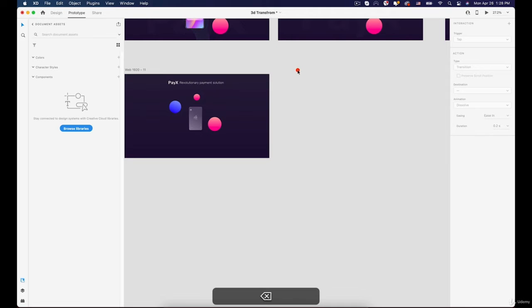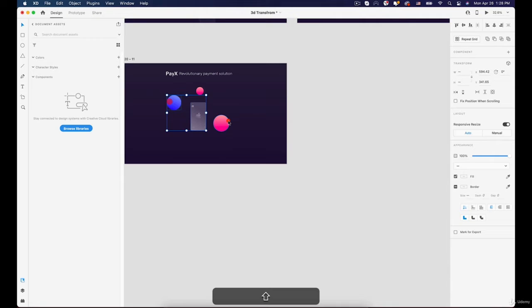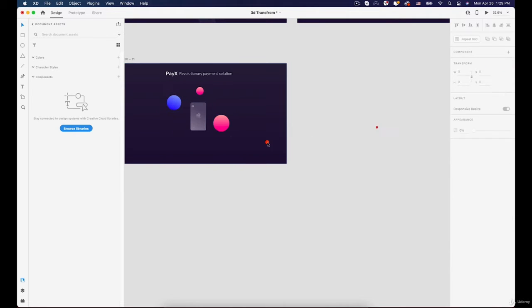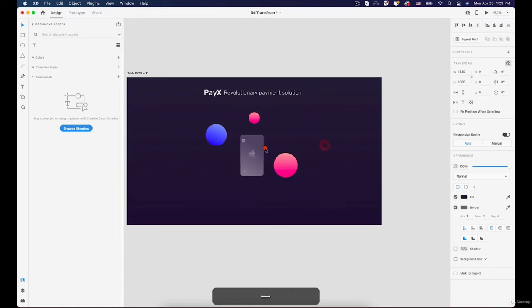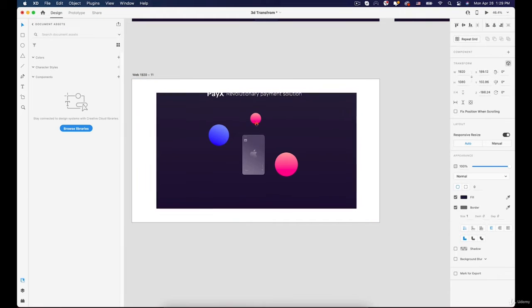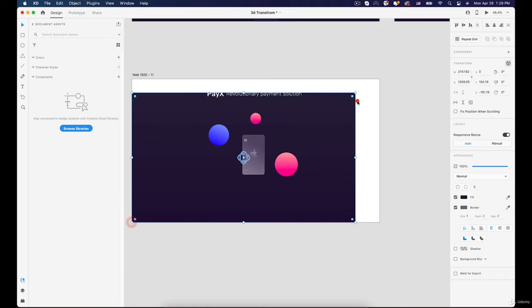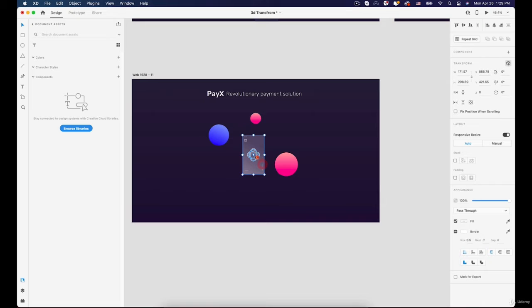I will just remove this artboard again, go to the design, and I will select all of them and I will make them 3D. Now they're all in 3D, even the background. First thing I'm going to do is to move the background down. I want it to be behind everything, and then I will scale it to fill the artboard. Then this one should be above everything. I will move it up like this.